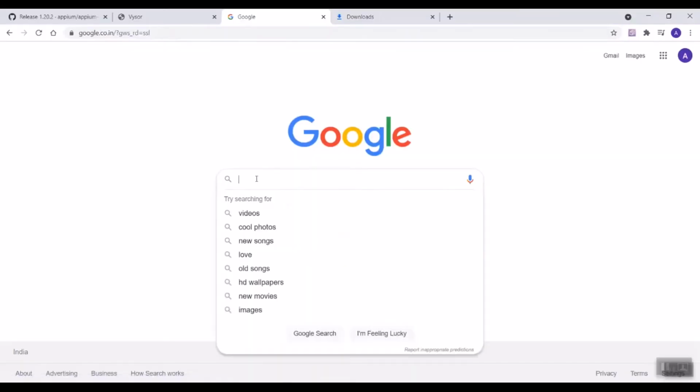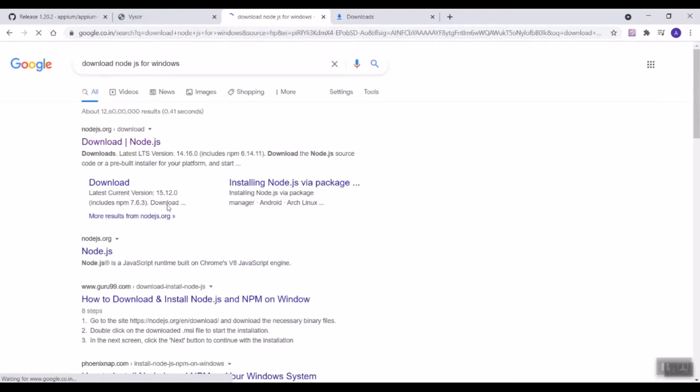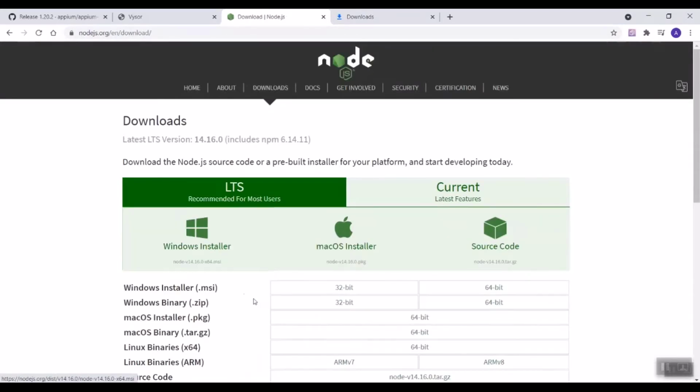Now we are going to see how we can install Node.js on our system. Let's launch the Google search engine, then enter download Node.js for Windows. Here you need to select Windows installer. So it started downloading. Once it's downloaded, we can install it. Let's wait for the download, then we will start the installation.